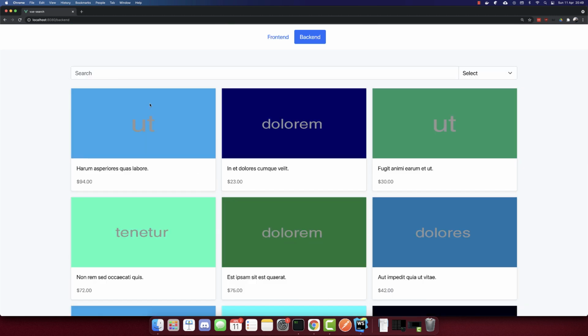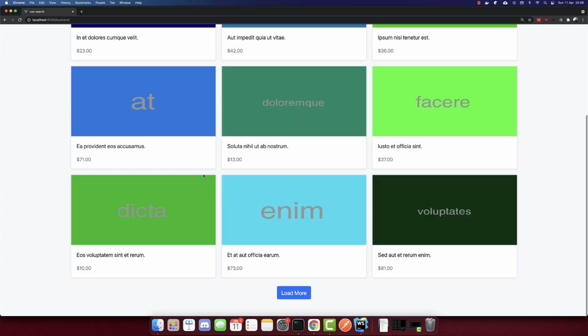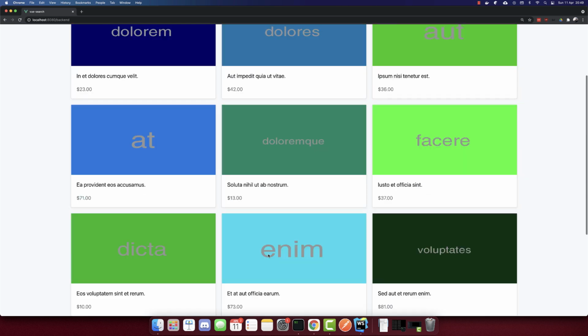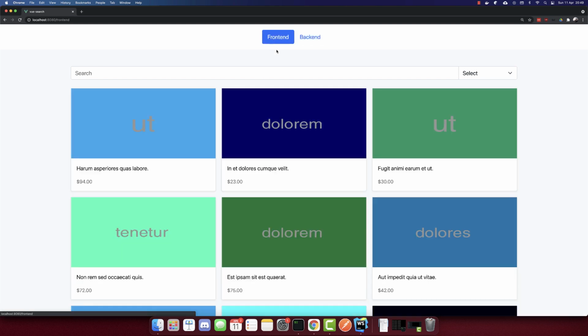So this works fine. Now let's search here, Dolores. We can also search. We are still at the first page now because we searched, and if we load more items, we can see we are loading more items. So this is the last item. We need to remove this button. We will remove it later because we have to paginate now in the front end.